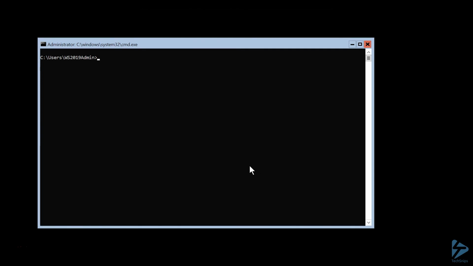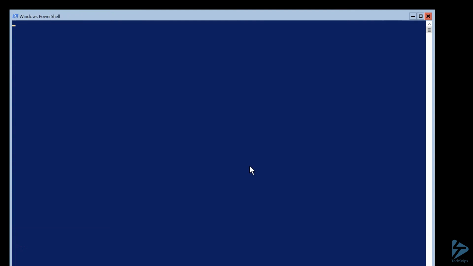And now that we're logged in, we can start PowerShell, and from here, hand it over to someone to complete the configuration. And that's all there is to it.